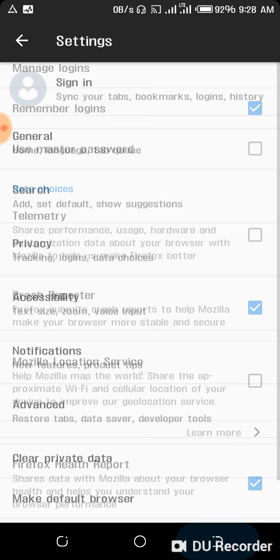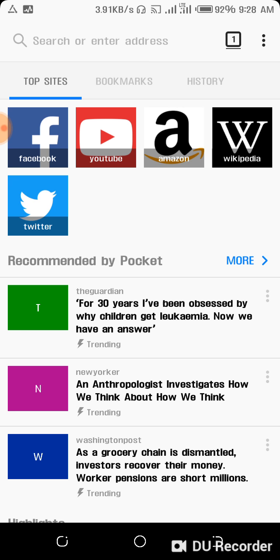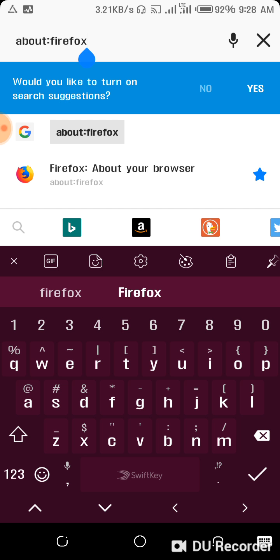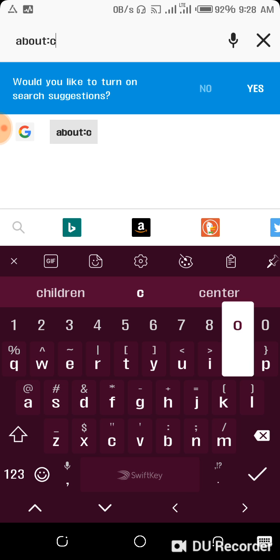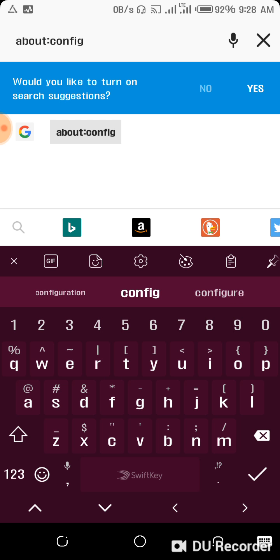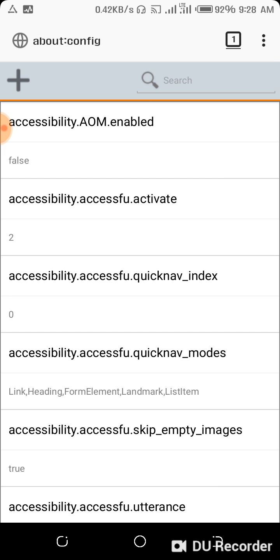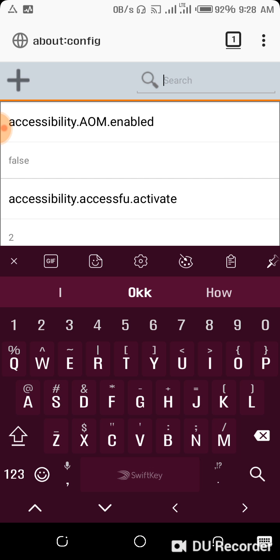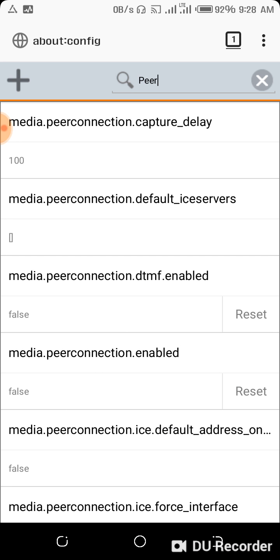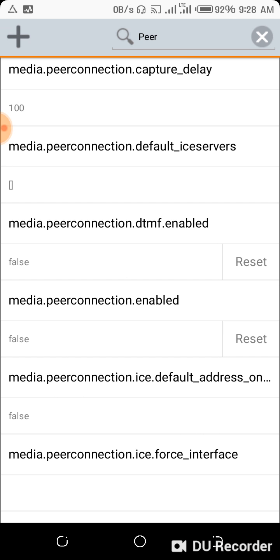So that's all. You come back again, then on the address bar you type about:config, just like this. I'm doing it, about:config. Click search for it. After it opens this page, click on search and write peer. Then under peer, just scroll down here.